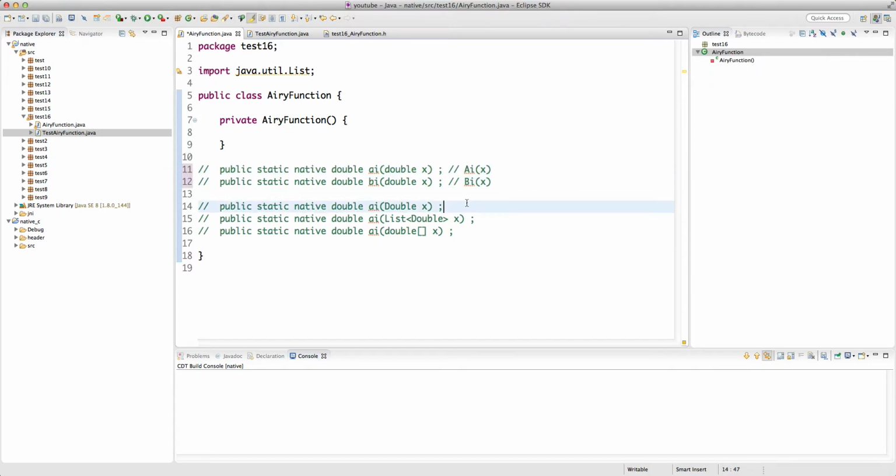So if I go here and let's have our BI again, but this time the AI, I'm passing or sending a double wrapper, right? This is a wrapper class or a boxed value, because it's boxing a primitive.